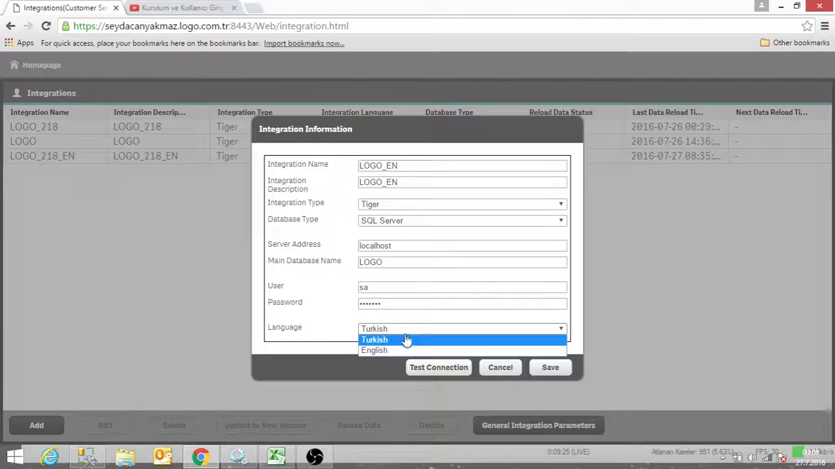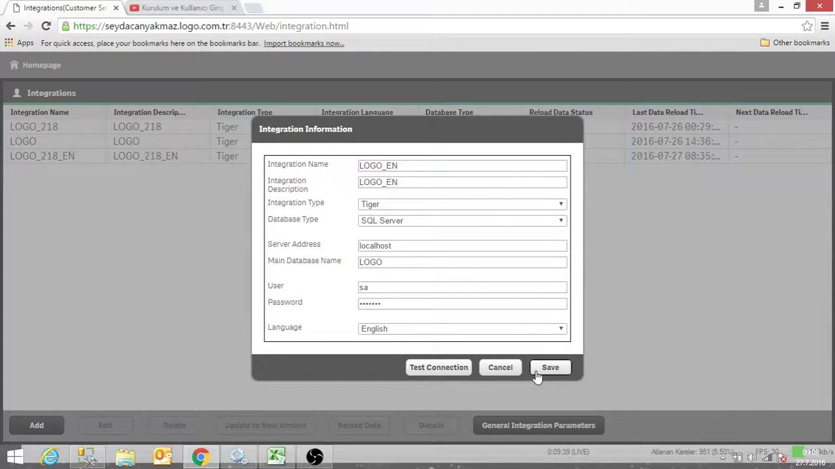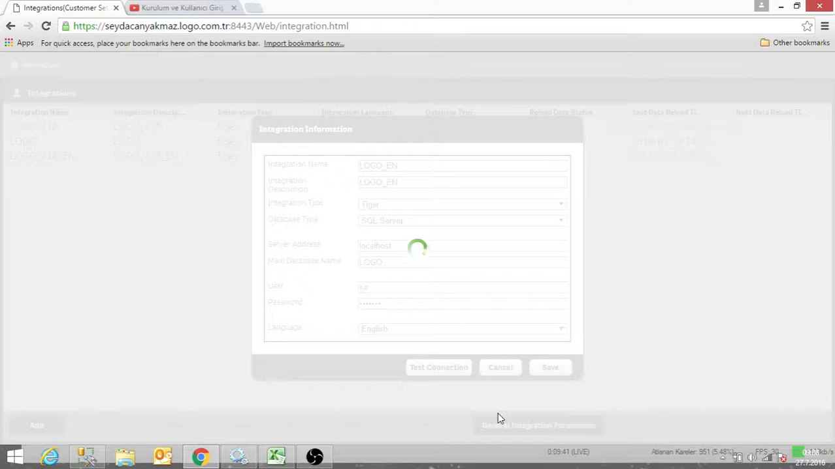If you select English for language, your report will be shown in English, so you have to select this one. I will test the connection, and I see a successful message. Then I will save it. In this part, we are creating your main integration. After it, I will select my firm and terms, my periods, to integrate my data.